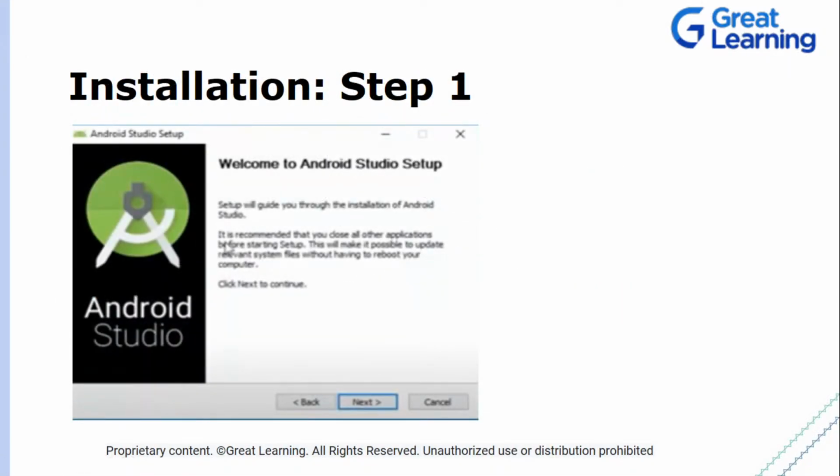The first step is once it is downloaded. I haven't shown you the process because it will take some time, so I have shared the slide decks with you with each and every step that is there.